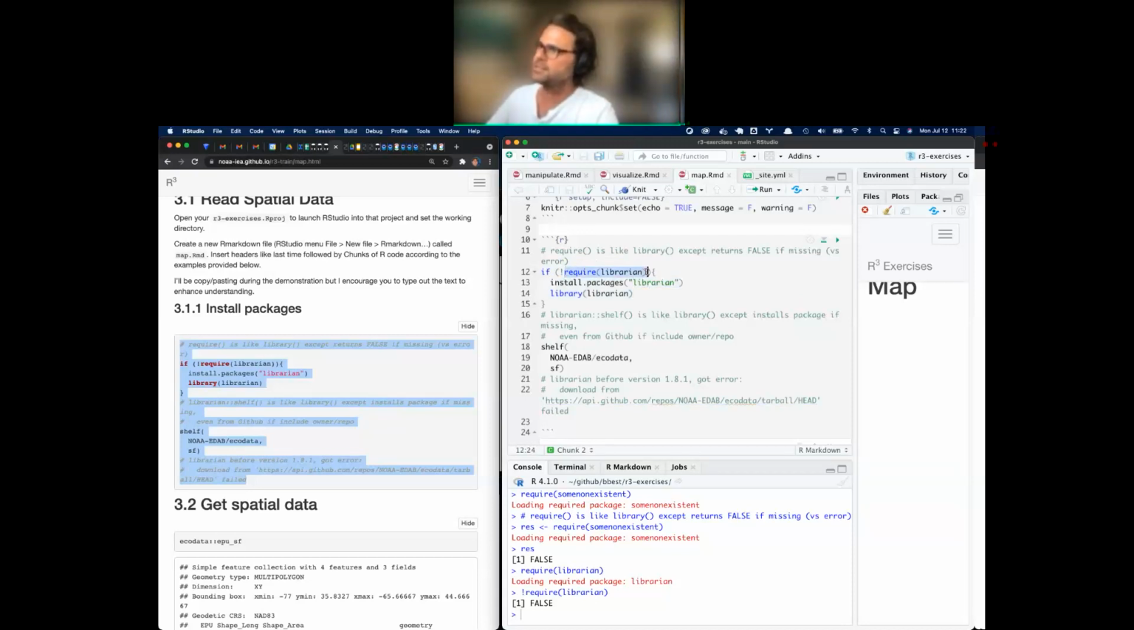But if require is false, meaning you don't have it, then this is true, and then this gets evaluated, and it'll install the librarian package and then load it. Otherwise, this would actually load it. This is like library. So anyway, this is the little trick to install librarian if you don't have it.